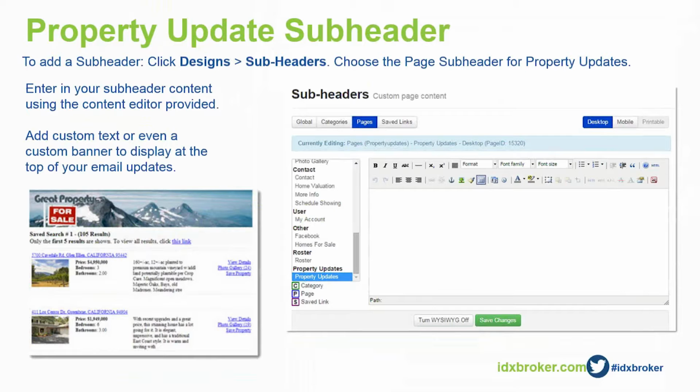You can see a preview of what a custom header looks like on an email update. But yep, it's under design subheaders. In this case, you can enter the subheader content if you're not concerned about adding a footer. Both options available, totally up to you. And if you have any questions about setting up subheaders or wrappers, our support team can definitely go into further detail about all of this.